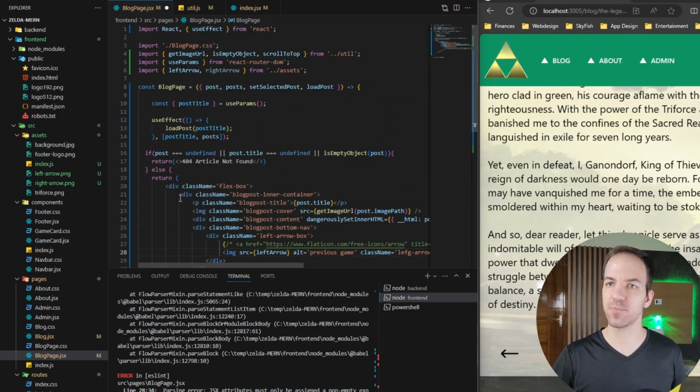So how do we determine what the previous post was? Well, basically we have our current post and then we have the whole list of posts. So we need to find the index of our current post and then just take the one before that for the previous post and take the one after that for the next post.